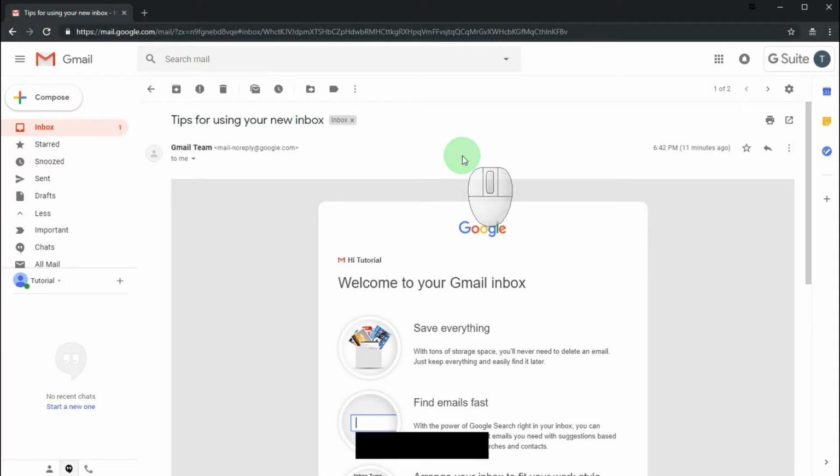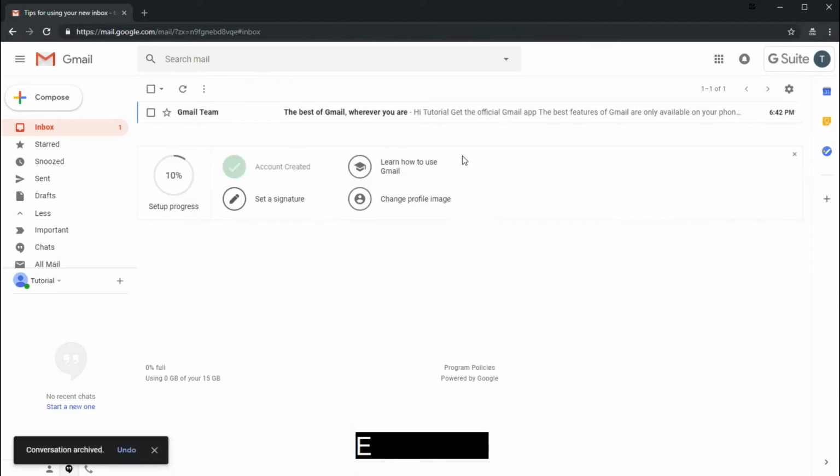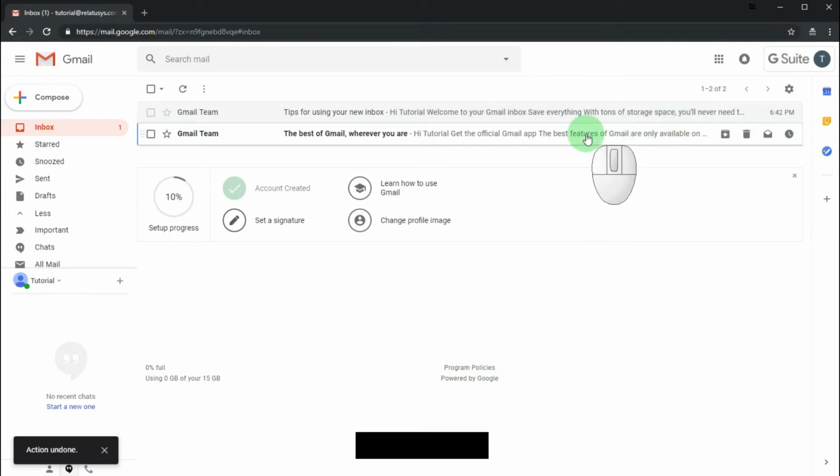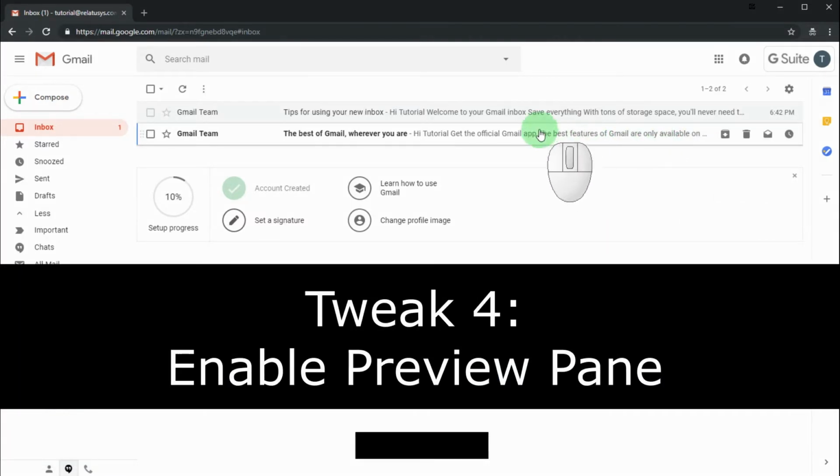And for instance, if I wanted to remove this from view, I could hit the E key, and as you can see, it has been removed from the inbox view, but I'm going to undo that really quickly. The next and last tweak that we can make is to turn on the preview pane.